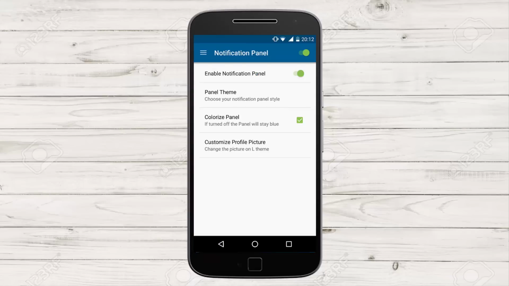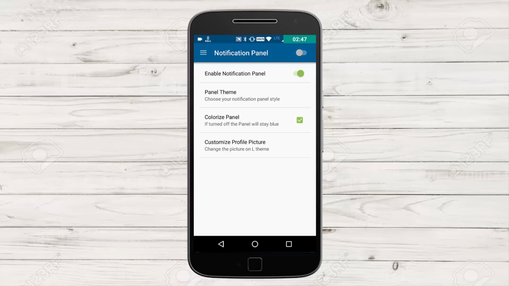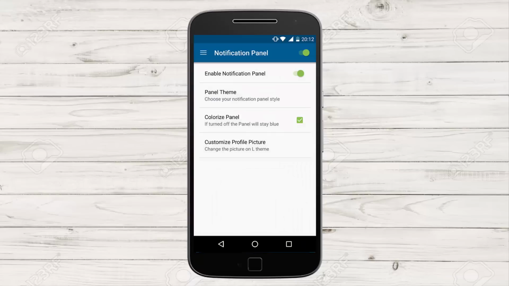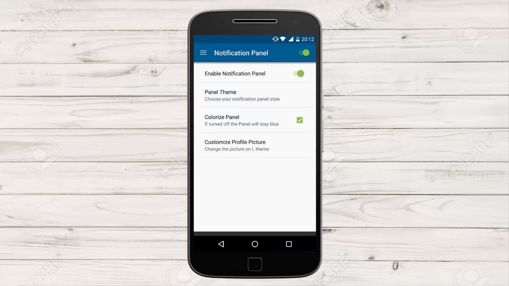Selecting the option M dark and then again toggle on and off once. And this is actually the same as option M but simply with darker colors. Then similarly we have the options G, N and LG. So have a look at them too.